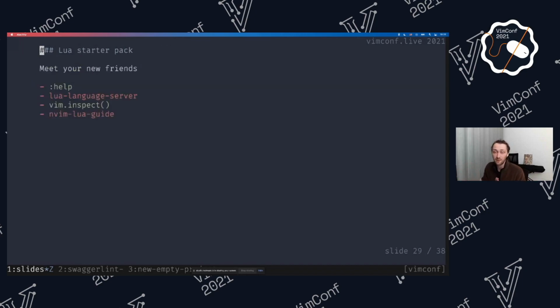What else? If you decide to go with Lua, the things that are probably going to be your new best friends are the help, and a Lua language server, which is extremely useful. Get familiar with vim.inspect. That's something that allows you to print non-primitive values to the status line, basically. And there's also this really good repository where this person consolidated all good Lua and Neovim related stuff into a single repository. It's really good. Look it up.